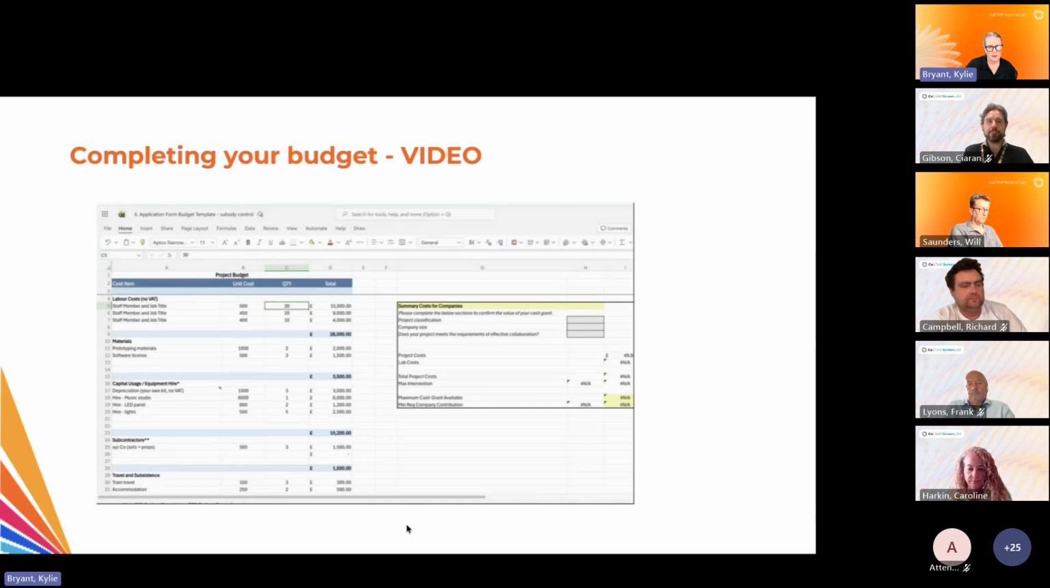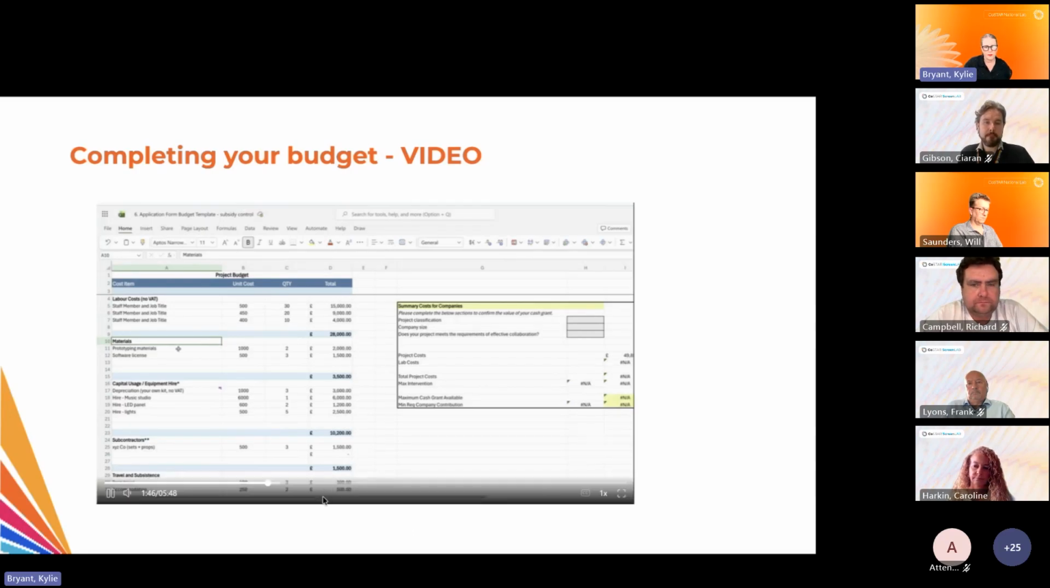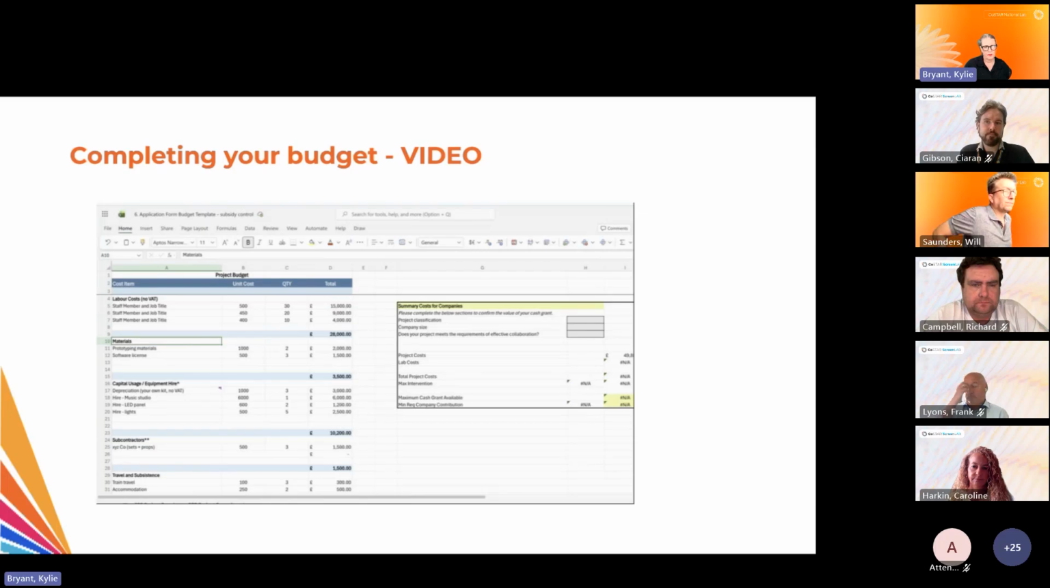Next up, materials. These must be directly used for developing your project. For example, prototyping materials or software licenses could be claimed for here. Capital usage. For equipment, you should only include usage or hire costs. You should not include the full purchase price of any equipment.